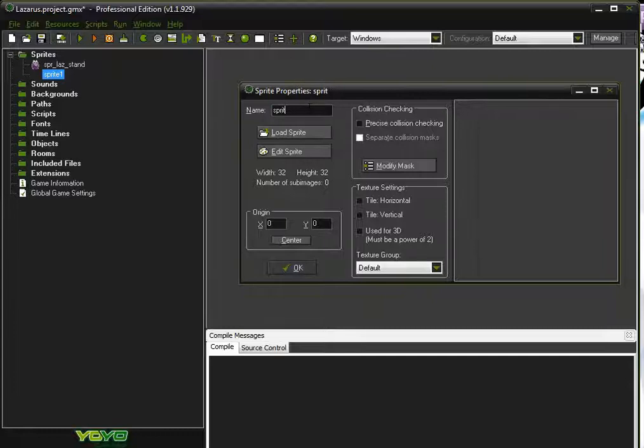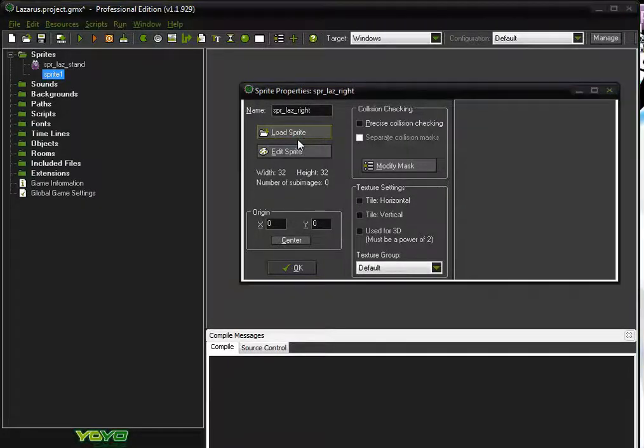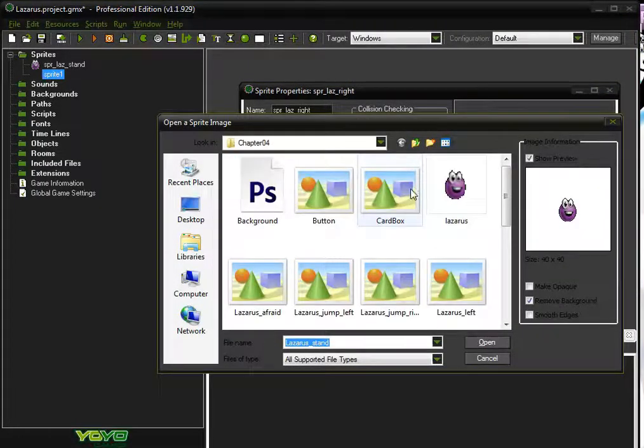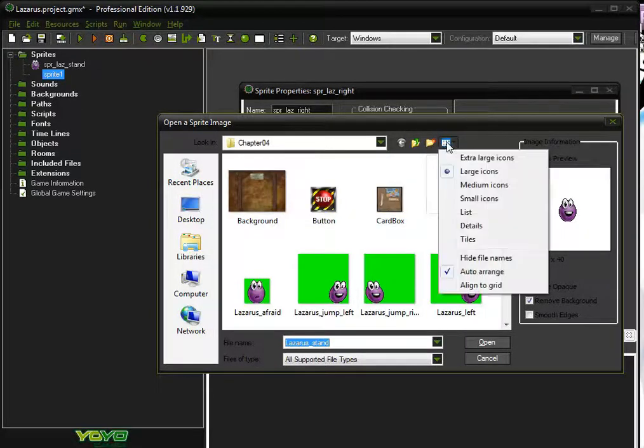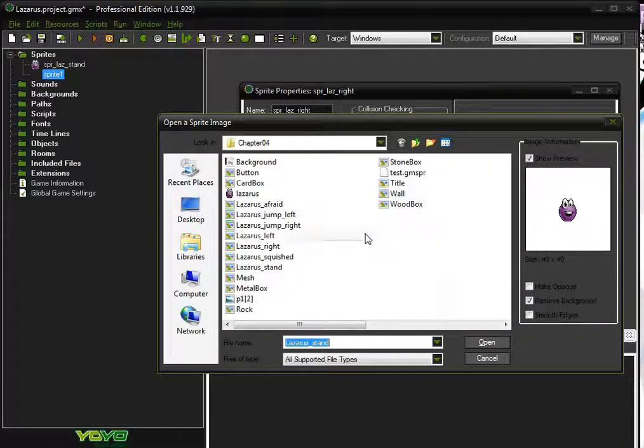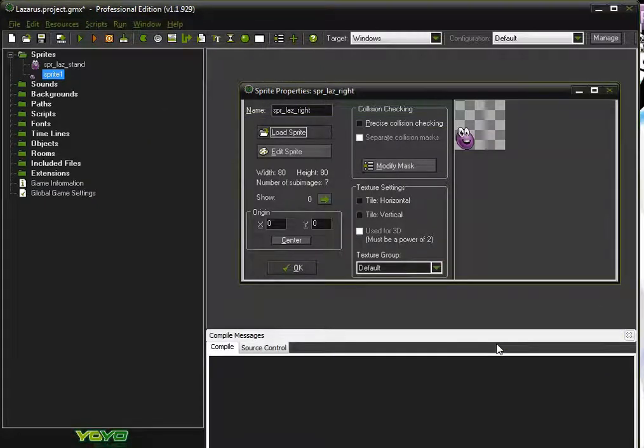I'm going to name it spr_Laz_right. Load the sprite. For some reason it's gone large like this. I'm going to put this onto a list so I can read what's happening. And here we go, Laz right. And we can see the animation where he's jumping to the right. That's pretty good. And click on open.